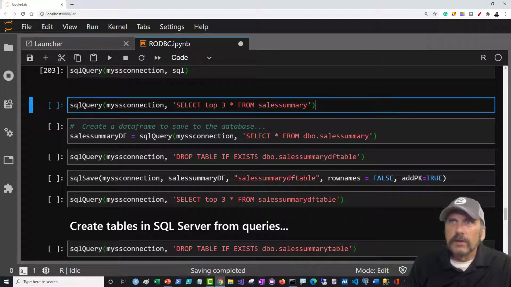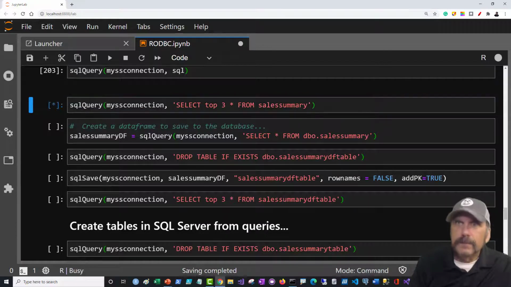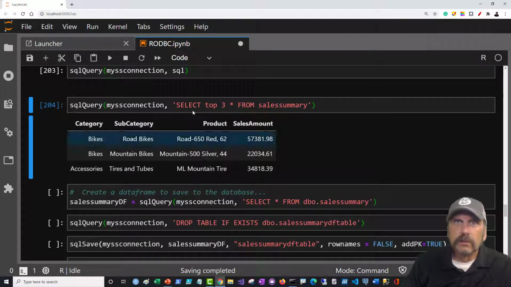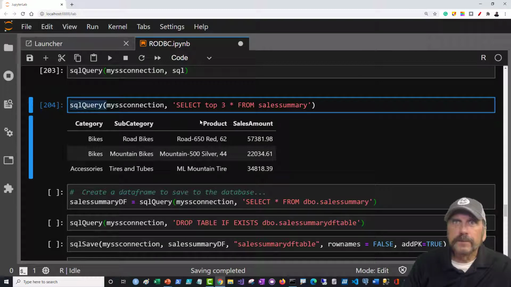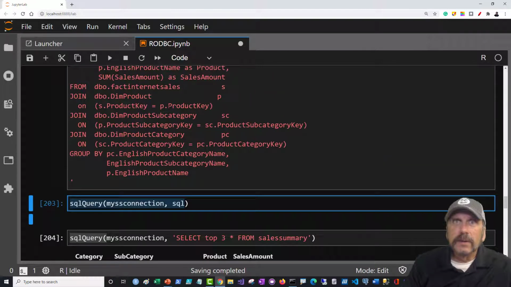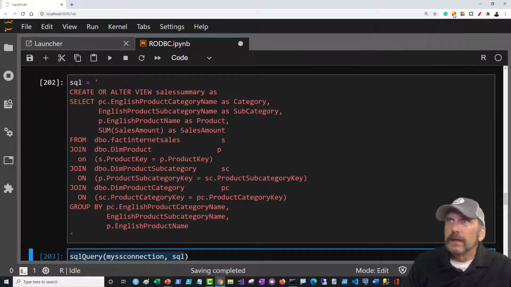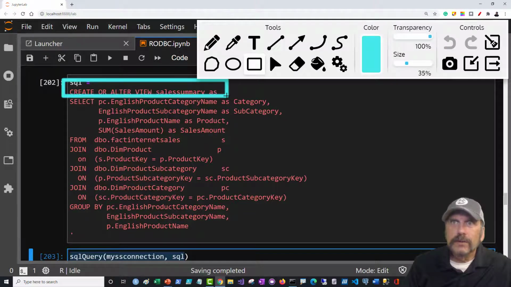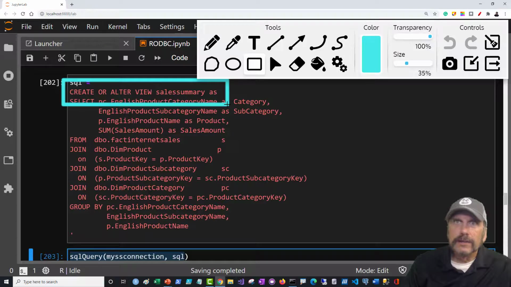And I can see if it created the view. The name is sales summary. And you can see there it is. It just ran the SQL query, sales summary. So this statement ran the query, but because at the top I wrote this, I want to emphasize that it's not actually going to come back with results, at least not here.